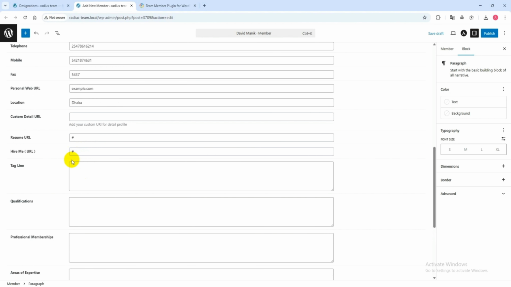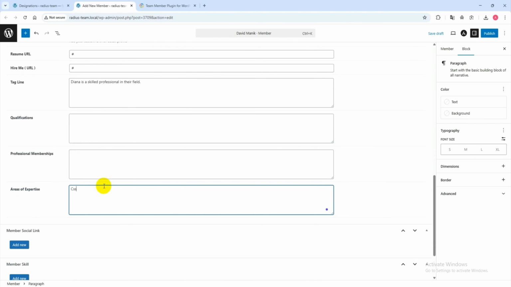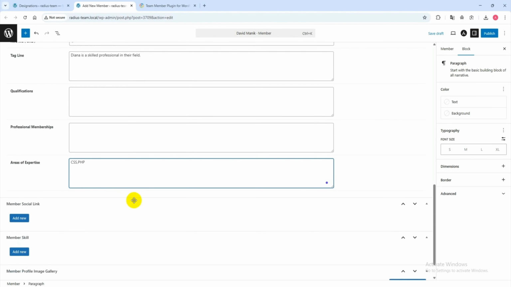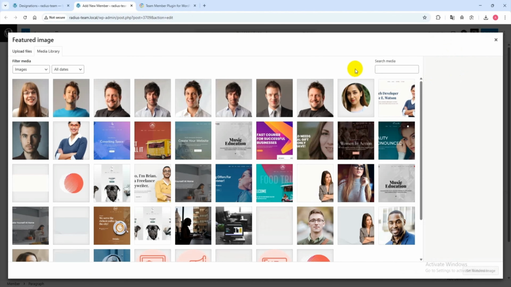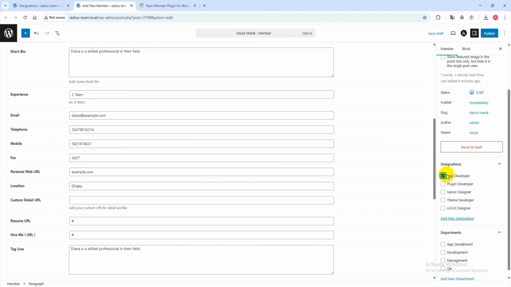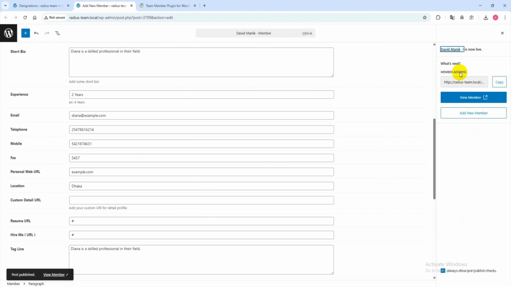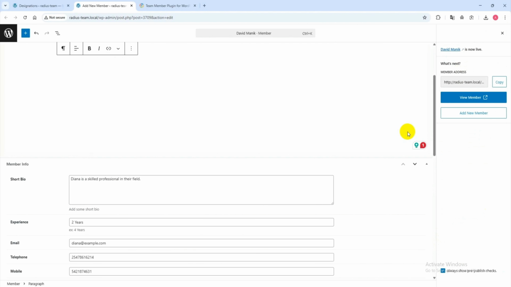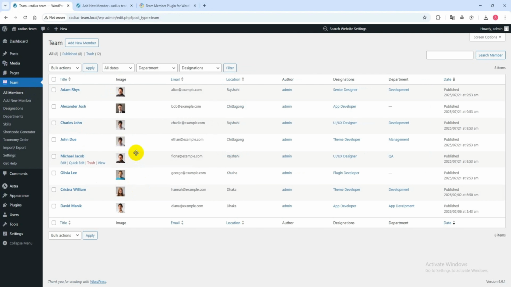For example, tagline, qualifications, professional memberships, along with the areas of expertise. Well done! Now it's time to provide the featured image of your team member. Now, save the designation as well as departments. Now click on Publish to save it. And this is how you can add more team members as many as you want just by following these steps.